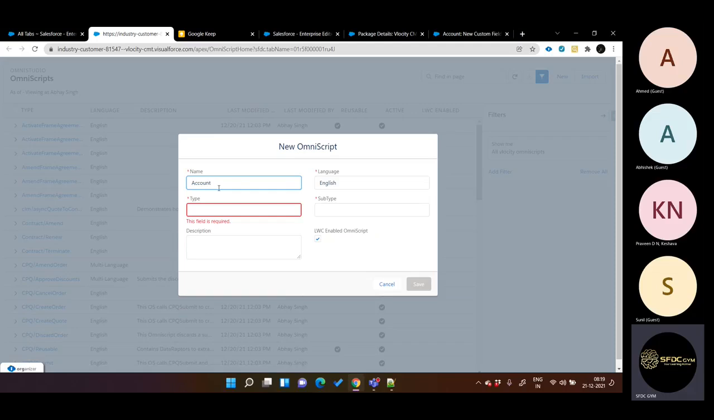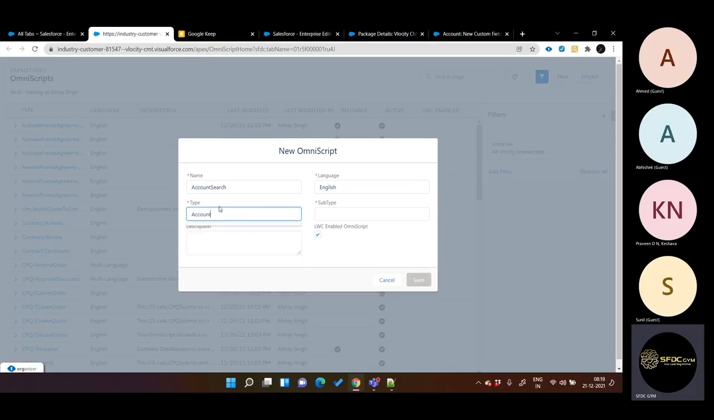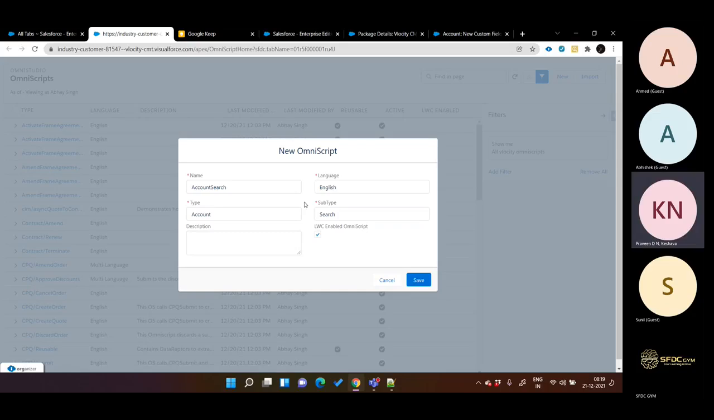So for type, in our case we are using Account. Why Account? Because in future, if I want to go back and check how many OmniScripts we have written for the Account object, we can filter by subtype. You can make it more specific, like Search. Is it clear? Type and subtype are free text, anything we can type, which helps us to recall, right?